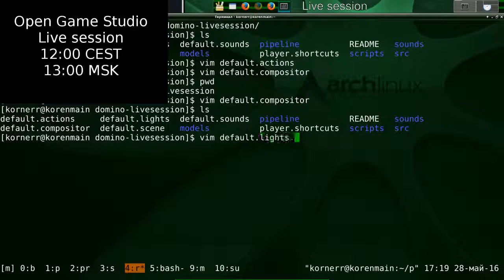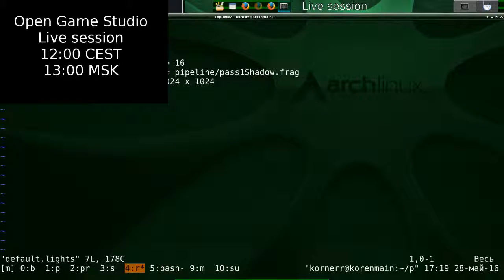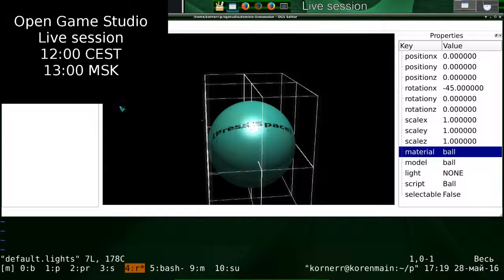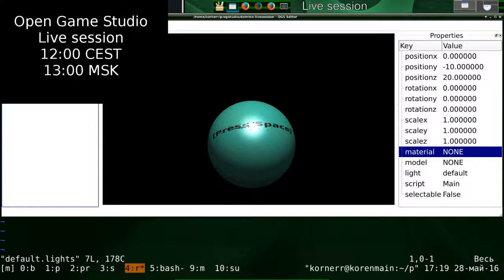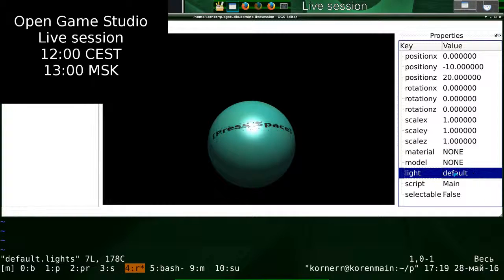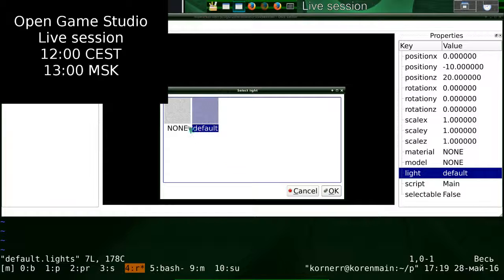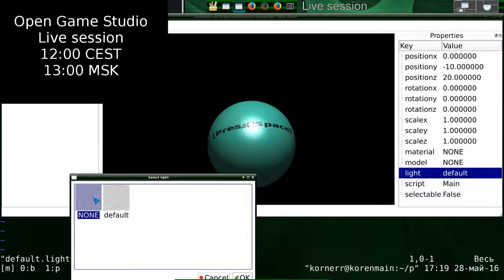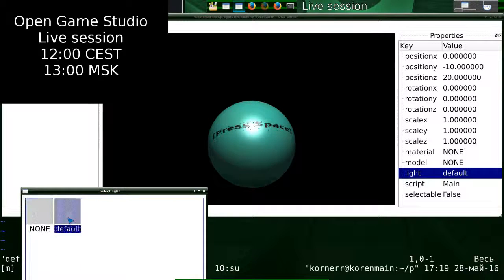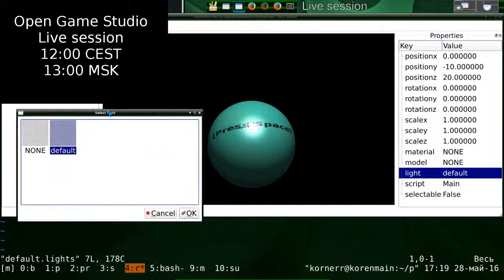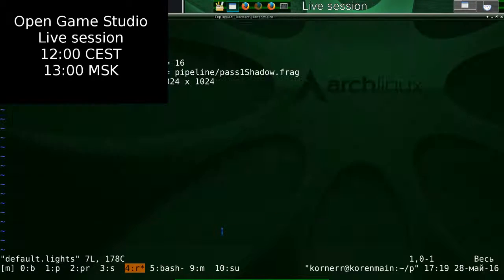Now let's go to the next file. It's default lights. It contains a list of lights that can be referenced by the light node. Here you can see that the light node references the light named default. We can also reference a non-existent light, but as you can see, the shadows are not correct if we do that.